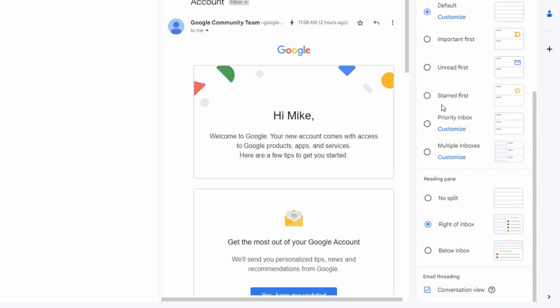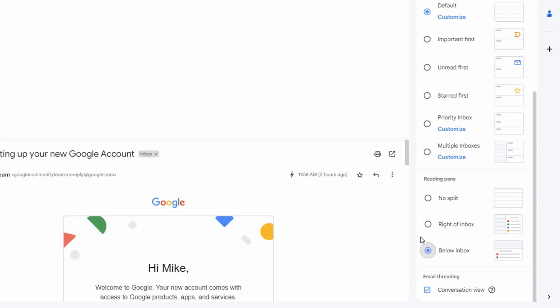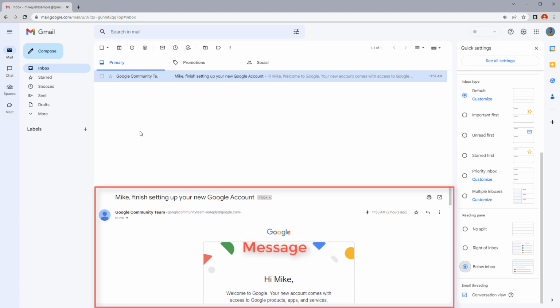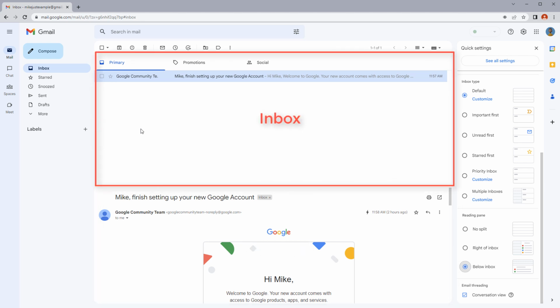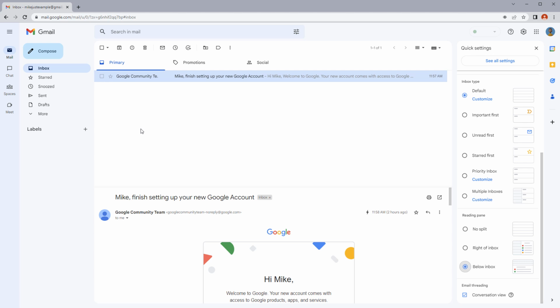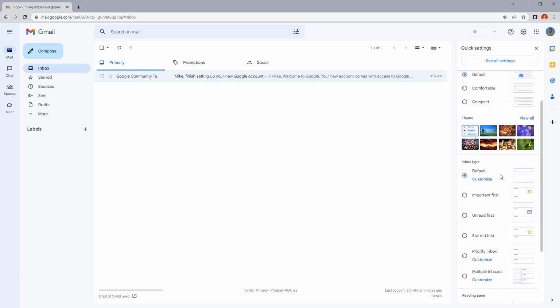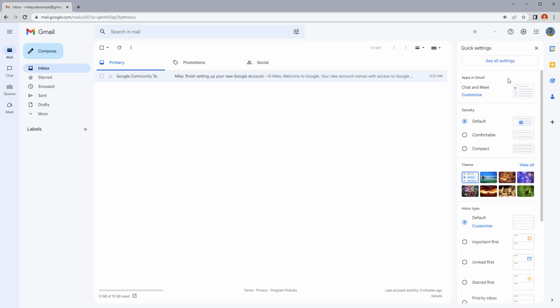The below inbox option also keeps the inbox always visible. In this case, the message opens at the bottom of the interface, and the inbox remains visible at the top. You can leave your reading pane however you like. For now, I'm going to leave my inbox at the default setting, which is no split. And these are the basic settings of the interface that are available in the Quick Settings menu.